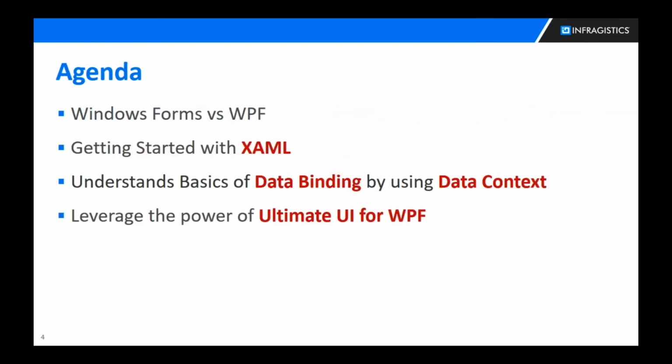So today's agenda: first, I'm going to talk about Windows Forms versus WPF from my perspective. Then for the next 20 minutes, I'm going to introduce XAML as well as the basics of data binding. In this session, I'd like to focus on data context binding, because this is the binding way that you are going to use most mainly, so it's good to know the details about this. At last, I'm going to introduce our UI components for WPF, which is Ultimate UI for WPF controls.